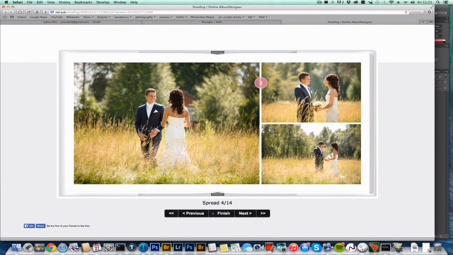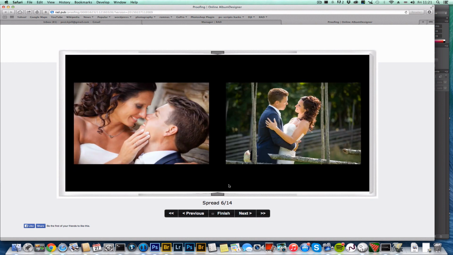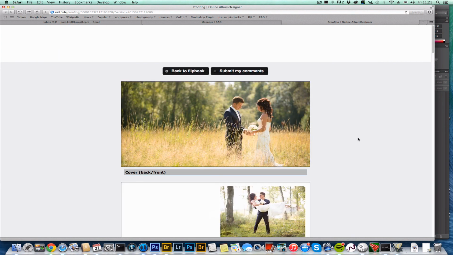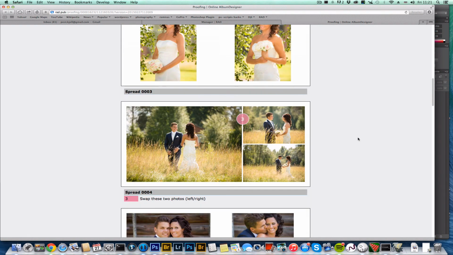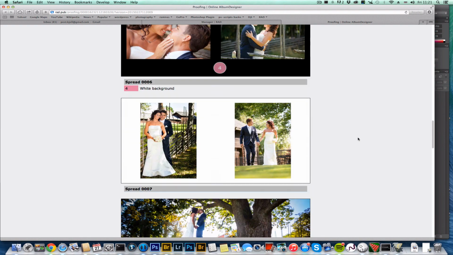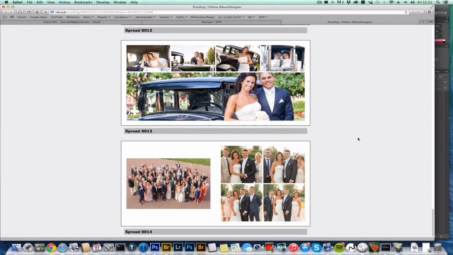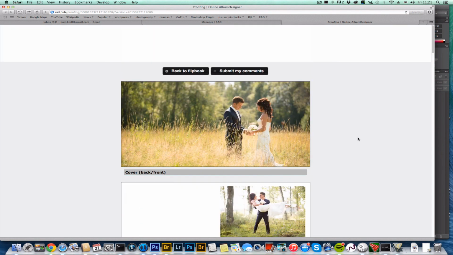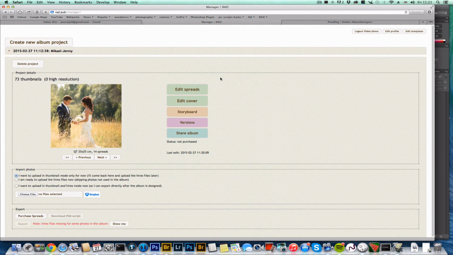We're going to add one more comment here, just for this example. And then when you finish up, you'll get into this overview mode where you can see all the spreads, all the comments that have been written. So we're imagining we're the client here. If we're happy with all the comments, they can submit the comments to the photographer. You will get an email and you'll come in and do another version of the book.